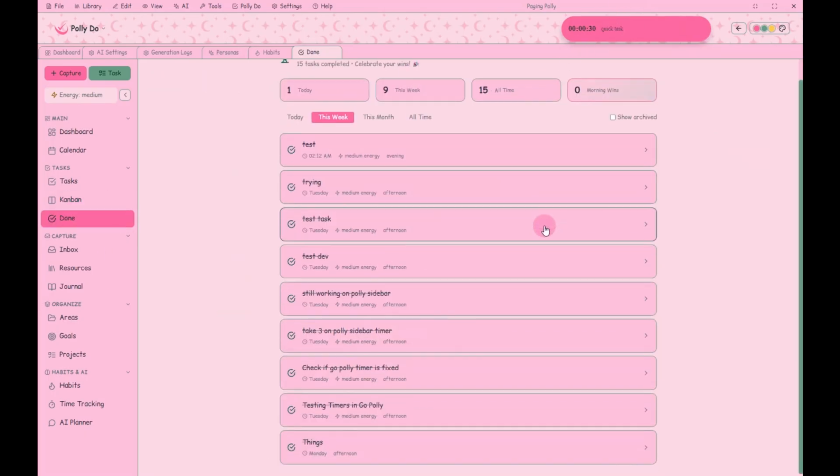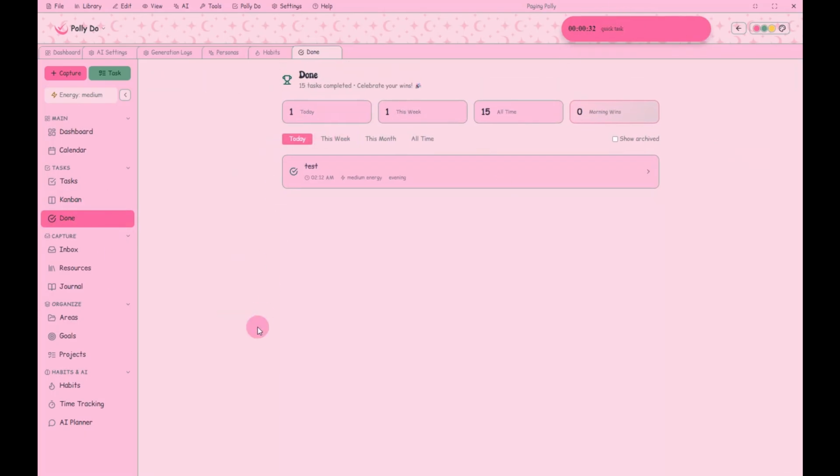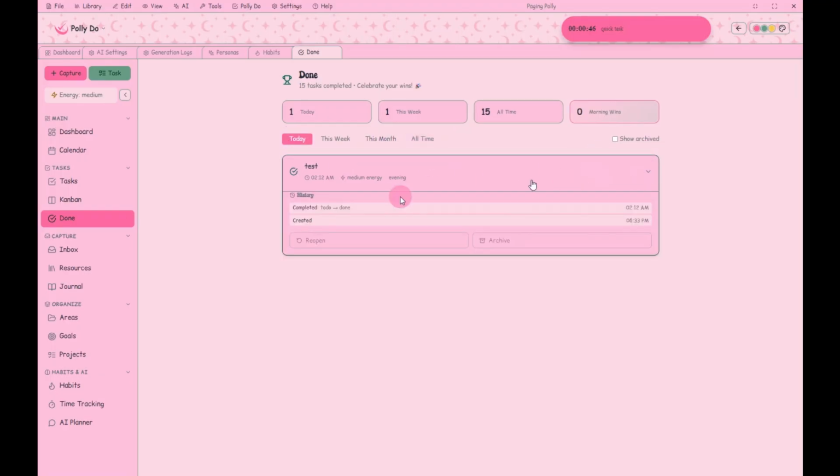Our done tab shows all of the tasks done this week. We can also switch just to today. So this shows that we had one at 2:12 a.m., which is not true, but I think that was before I fixed the time zone situation. And then we have all time, and you can archive these. So you can archive if you want that out of the way.